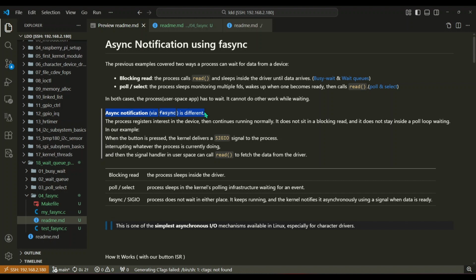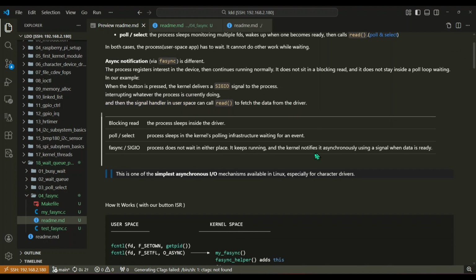Async notification using fasync is different. Here, the process registers its interest in the device and then continues running normally. It does not sit in a blocking read, and it does not stay inside a poll loop waiting. In our example, when the button is pressed, the kernel sends a SIGIO signal to the process. That signal interrupts whatever the process is currently doing, and then the signal handler in user space can call read to fetch the data from the driver. So compared to blocking read, poll, and select, this is a more asynchronous model.